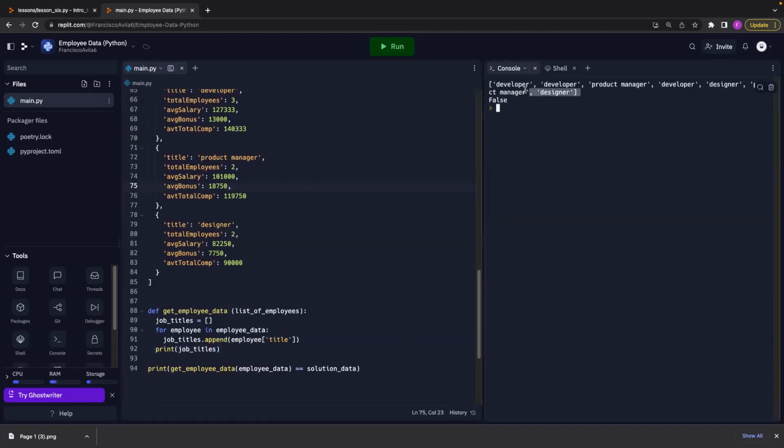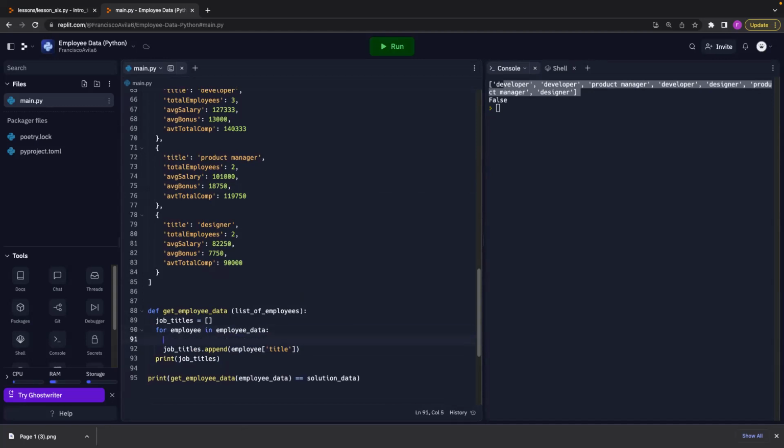Okay, so that kind of worked, but we see that we have repetitive values, and I don't want that. So how do I make sure that this only happens if the title is not inside of job titles? Could we do an if, well, not in, if not employee title, not in job titles? Yeah. Okay, and we want employee title, right? Mm-hmm. Not in job titles. And let's indent that.